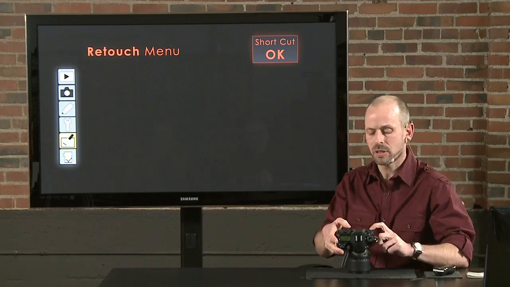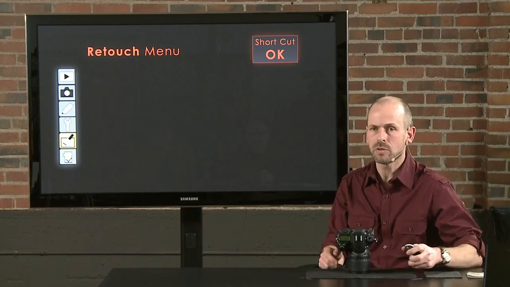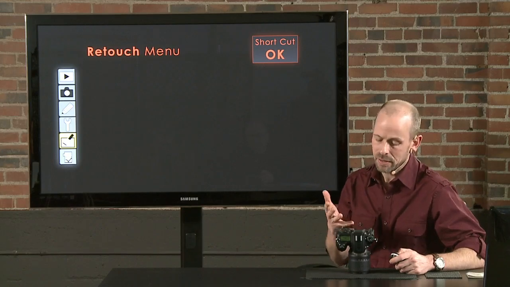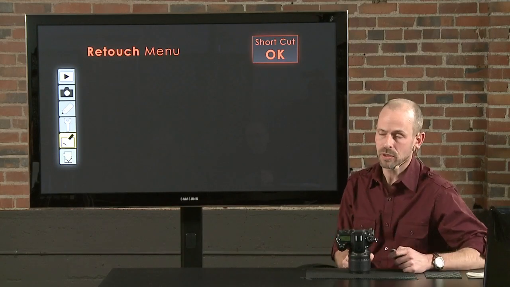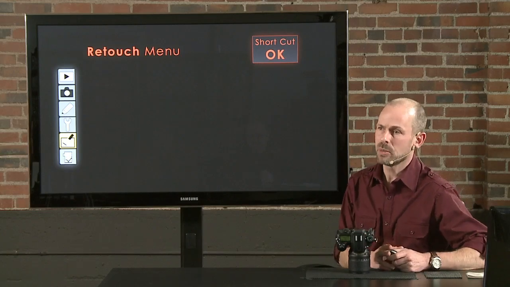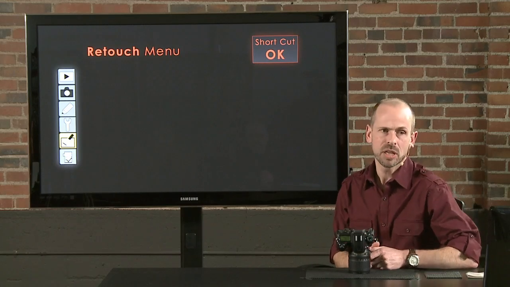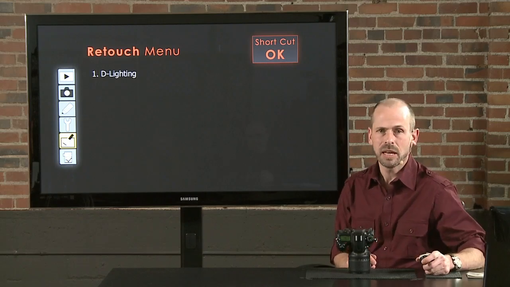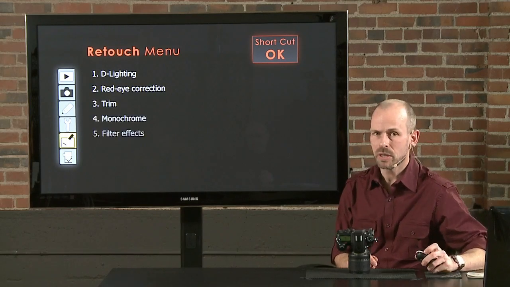Now, a lot of the things that you're going to be doing, as I say, you can do better in Photoshop, Lightroom, or other programs. In this camera, if you don't have access to a computer, you can do it straight in the camera, and in many cases, it takes your image that you're about to manipulate and makes a copy of that image and works on that copy so that you're not damaging the original image. And there's all sorts of fun things that you can do in here.